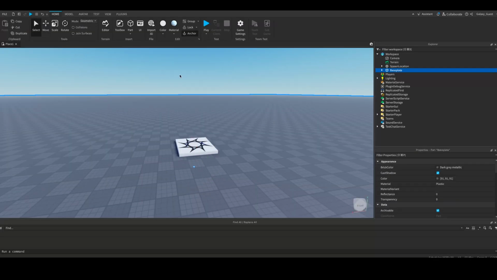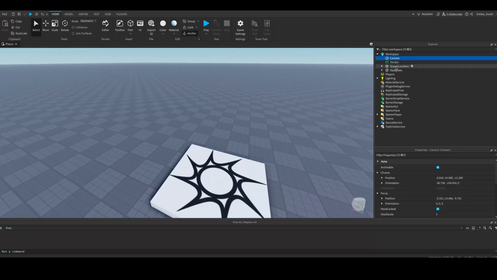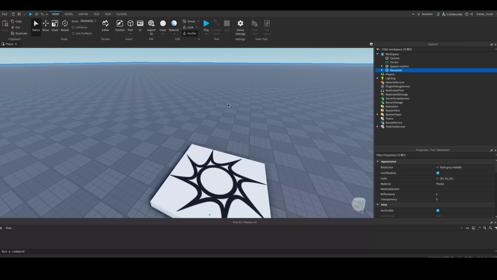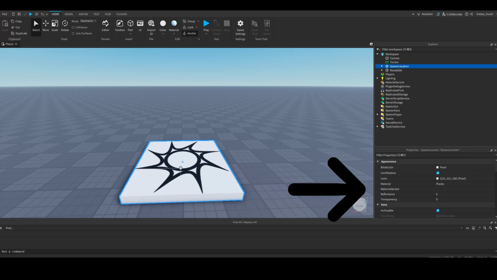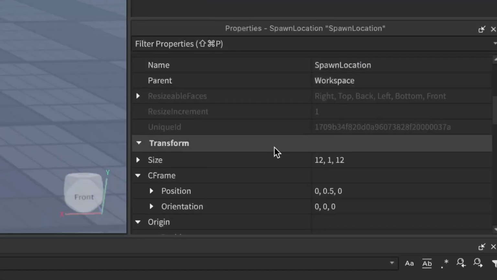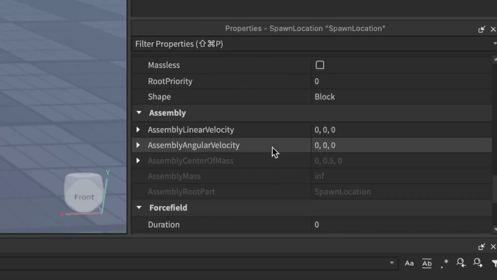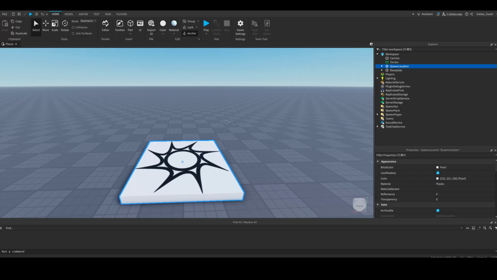Another thing to note is there's also camera and terrain. We won't get to that yet, because that one's a bit more complicated. We won't talk about that today. Moving along, the next thing we need to know is the Properties tab. If you click on an object like this spawn location, you can see that the Properties tab shows a lot of attributes and traits that this spawn location has. And we're going to explore these properties a bit.